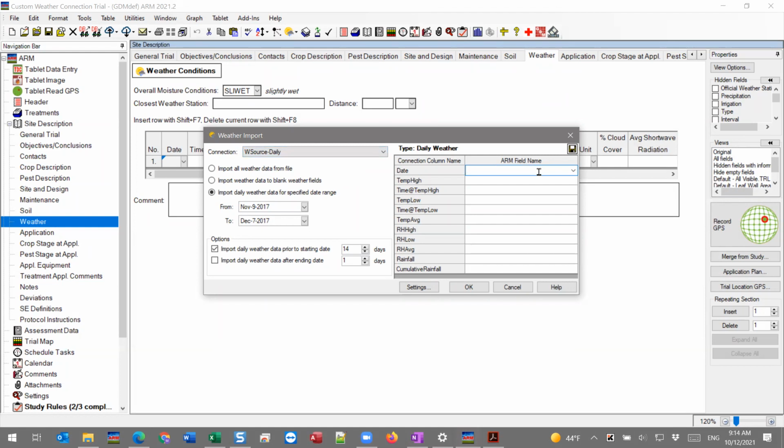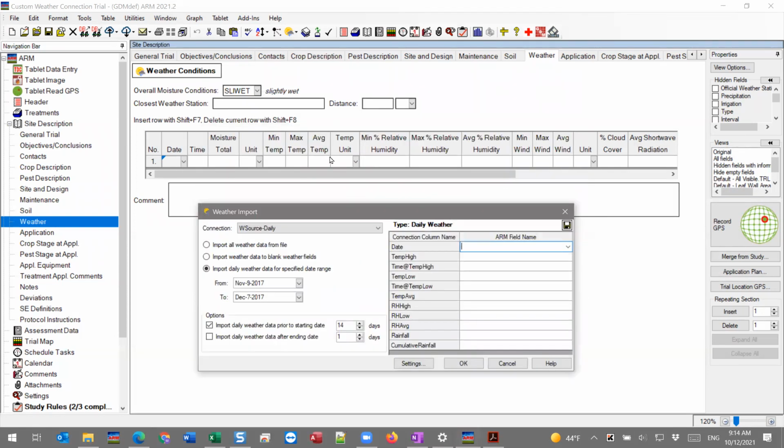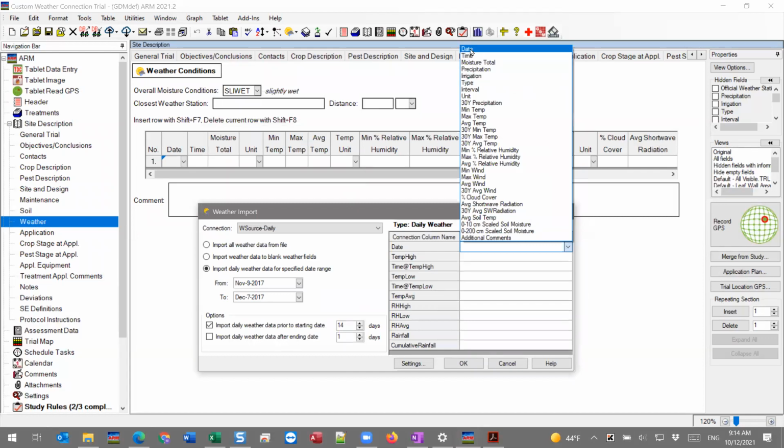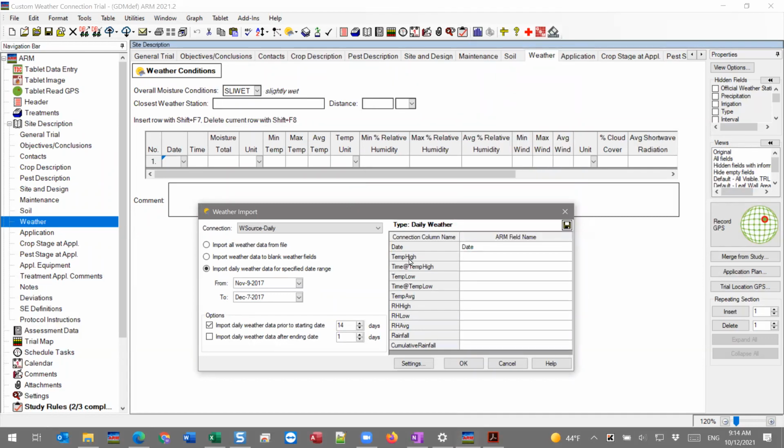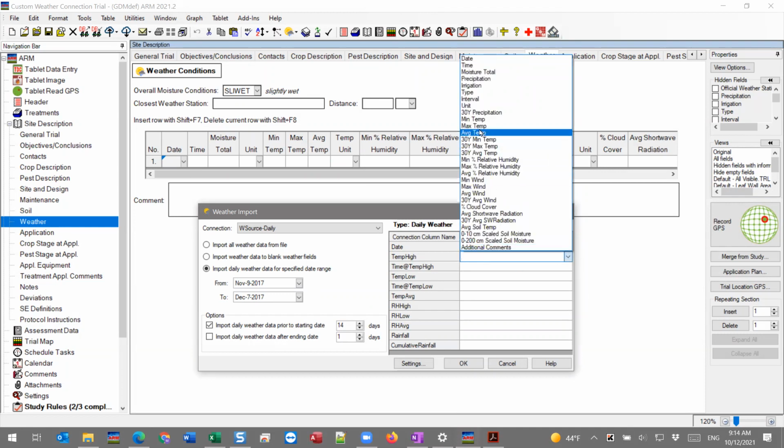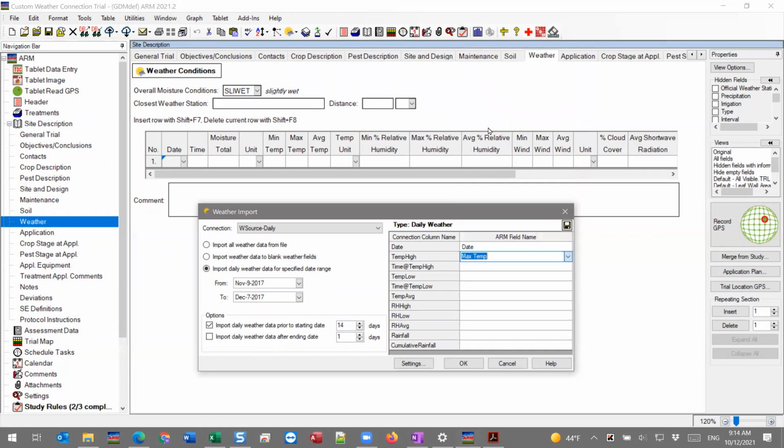So the final component to set this up is to map the information we have in the spreadsheet with where we want that information to go within ARM. So for the date, of course, we want to match up with date. That lines up pretty simply. Temperature high, we can go through and say that we would want to be our max temperature. The time, so my spreadsheet had like a time when our high temperature was reached.